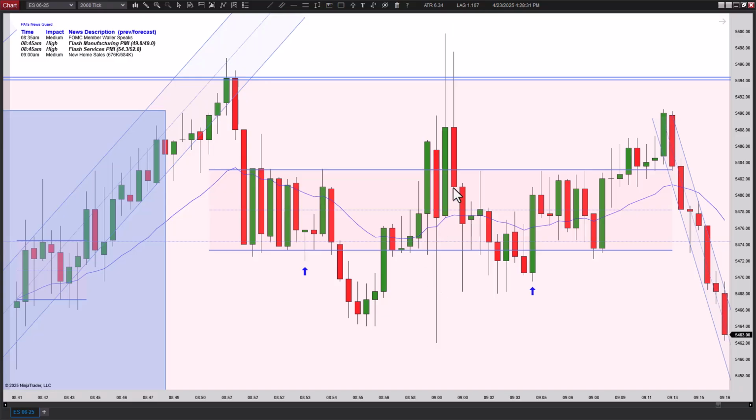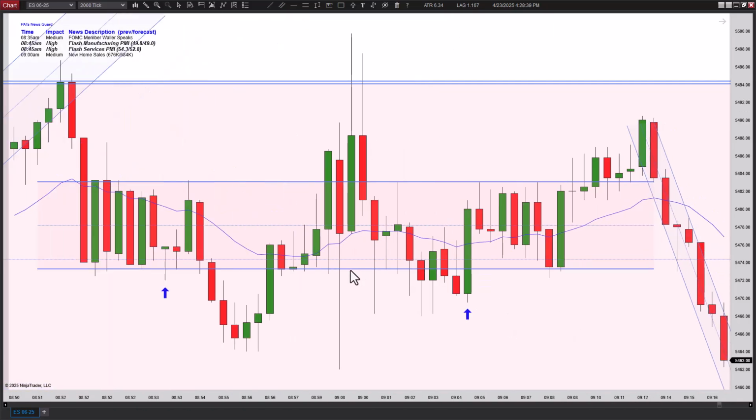And then you got some more craziness right here, right at 9 o'clock. New home sales came out. That's more medium, but there must have been some kind of surprise in the new home sales because it really kind of went haywire there. But I don't see anything I'd want to trade there regardless, or that sets up that you could trade. So you should just be flat during that.